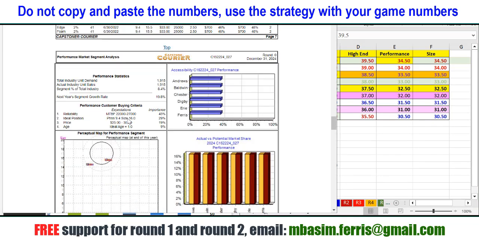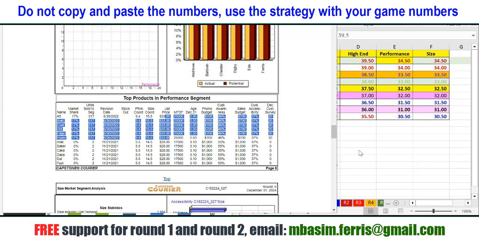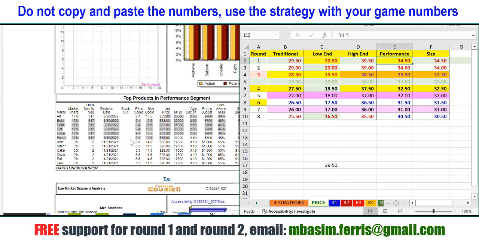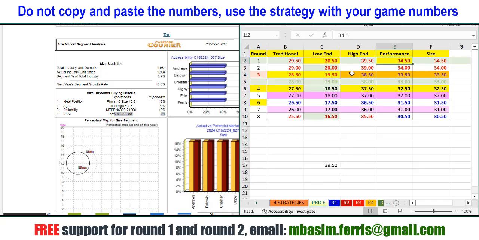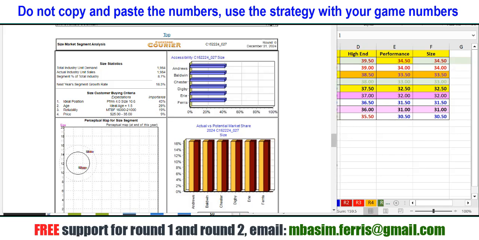And then we get the performance segment, right? The price is also not so important, less than 20%, and the range is 35. So we can set 34.5. No need to go low like this, right? So 34.5. And then we have the last segment, size. You see that the price range here is not important, 9% only. So we can set close to the max, 34.5. So you can use an Excel file like this to control the price. You manage the price, right?